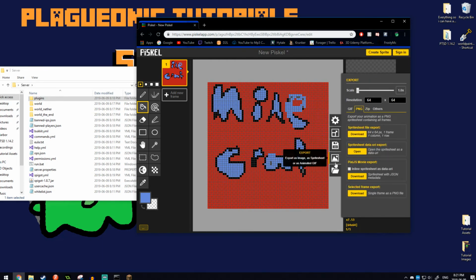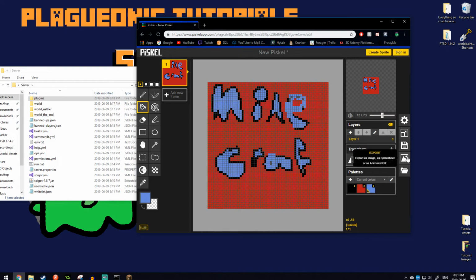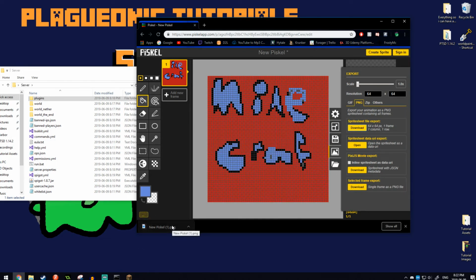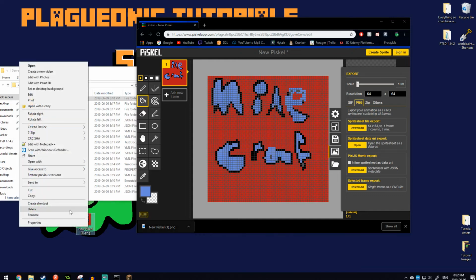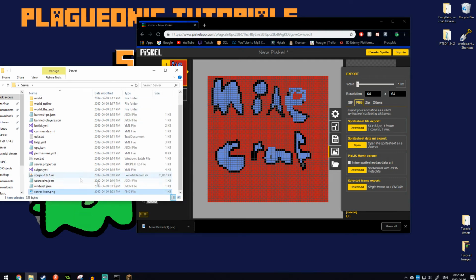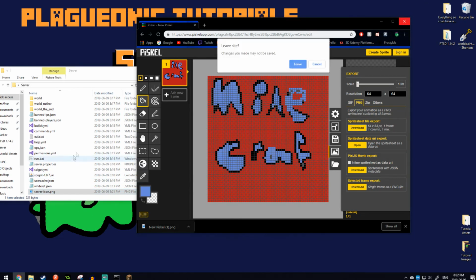Alright, but then on the side here it says export. You export it as a PNG. And you go here, and you rename it to server-icon. It is important that you name it this, so then it recognizes it as the server icon.